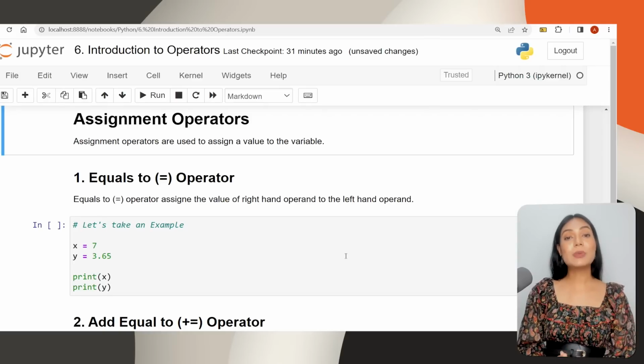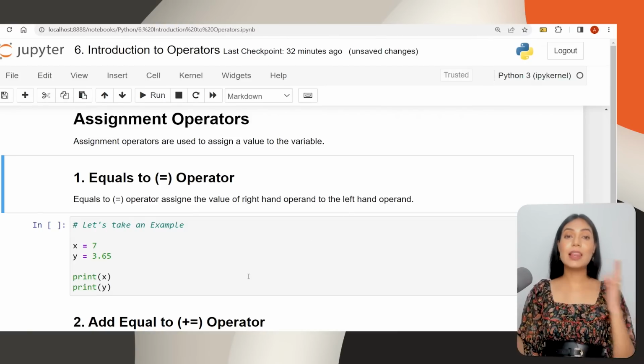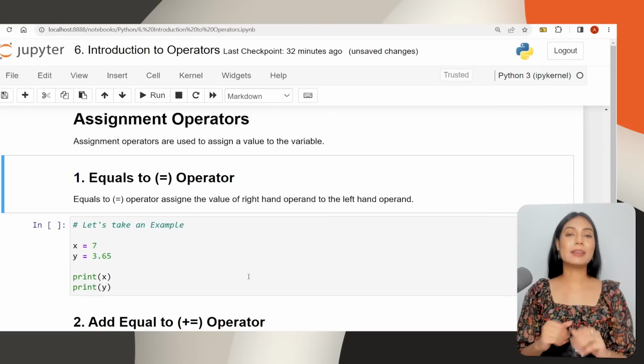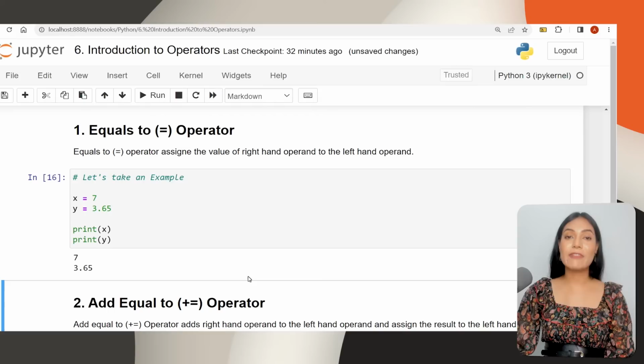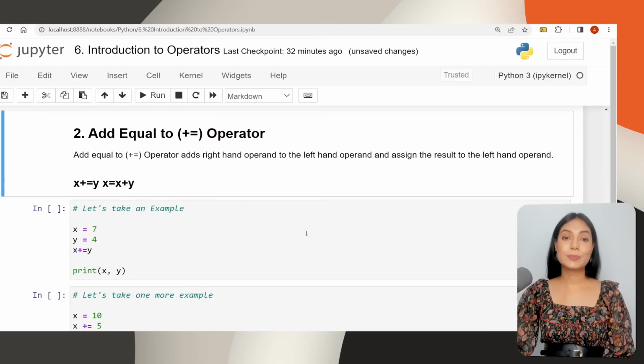Let us check what are the different types of assignment operators we have. The first assignment operator is equal to operator, which assigns right-hand operand to the left-hand operand. Let us take a simple example to understand this. You can see that we have successfully assigned a value of 7 to the variable named x and a value of 3.5 to y.